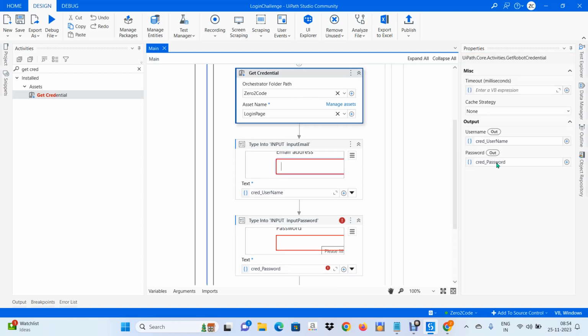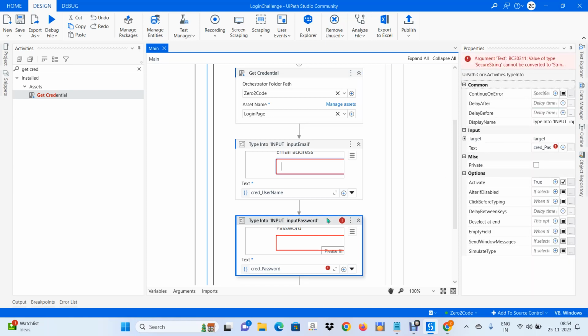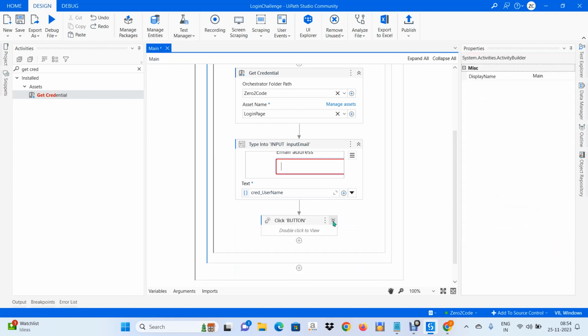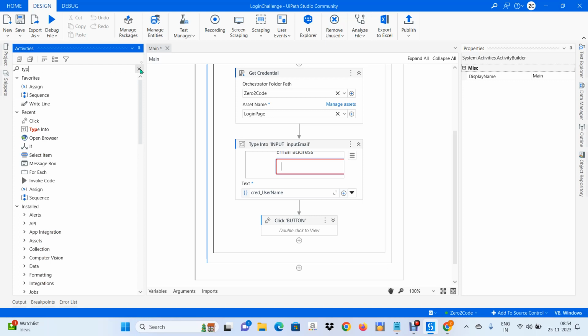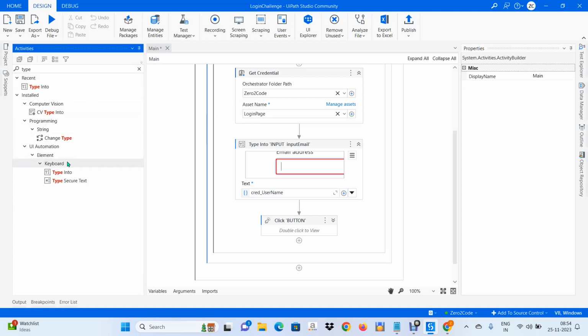In order to track what that error is, see, the password data type is secure string, but this particular text field is something called a string data type. Secure string and string data types are completely different. So in order to overcome this error, we have an activity called, again I'm typing the keyword, type secure text. It says the functionality of this activity: sends a secure string to a UI element.